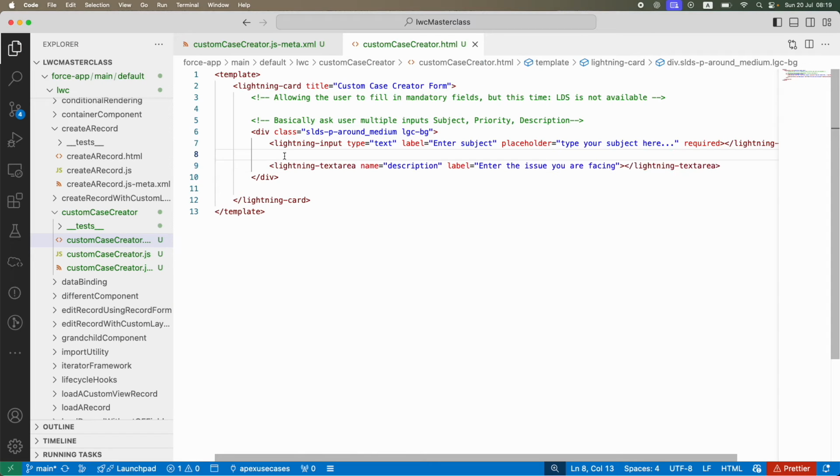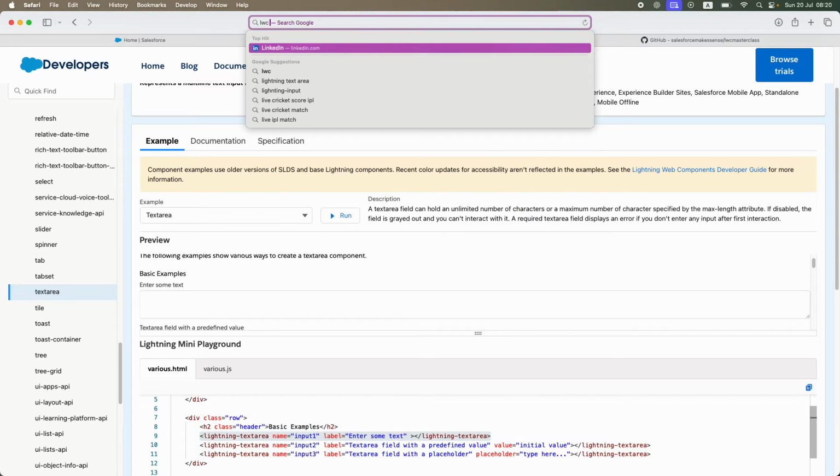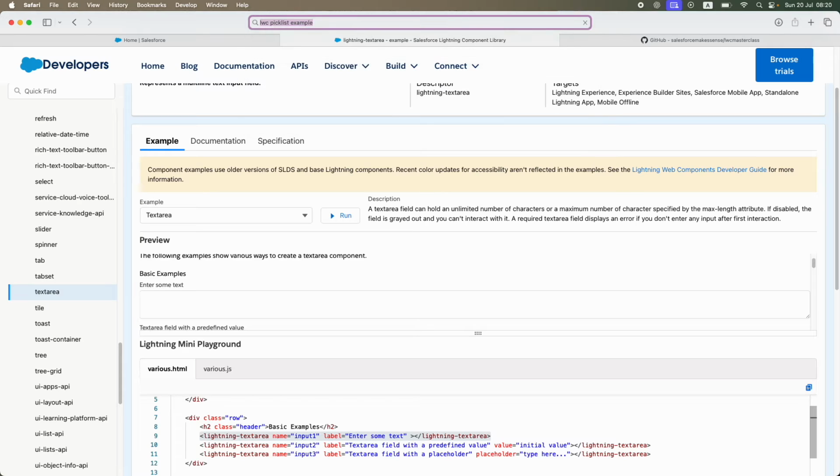What else did I say we needed? We need the priority, correct? Now priority is a drop down essentially, correct? So the priority is a drop down, meaning I cannot have a text. I don't want you to type very high priority. I want you to choose from a set of fields. So what do we do? If I do not know which component to use, I'll simply say LWC picklist example. All right, let's see.